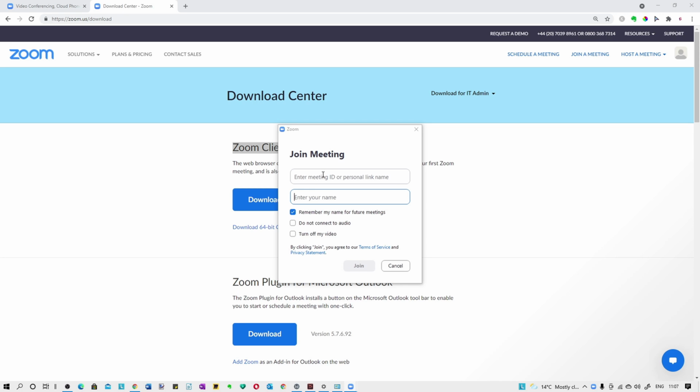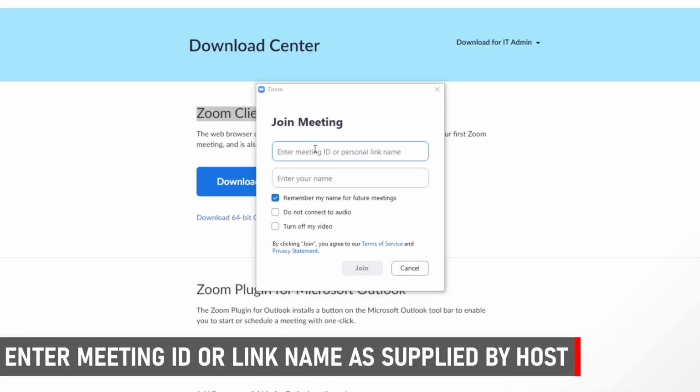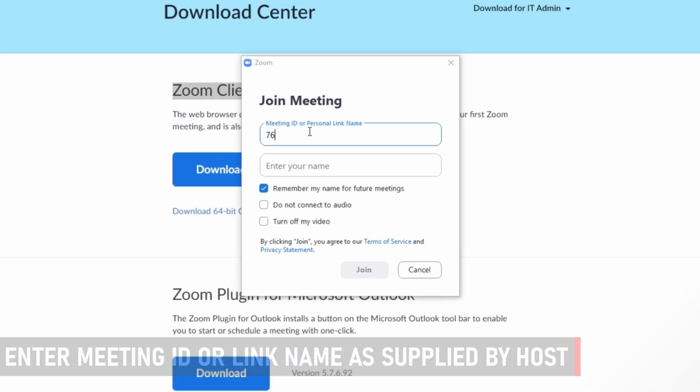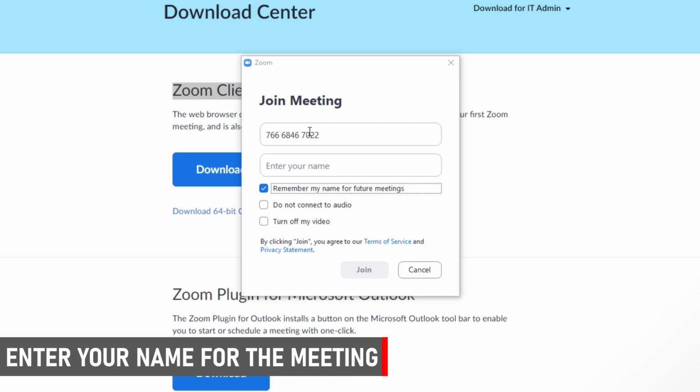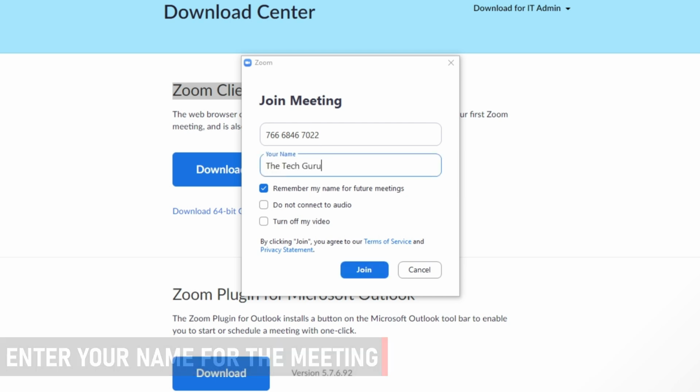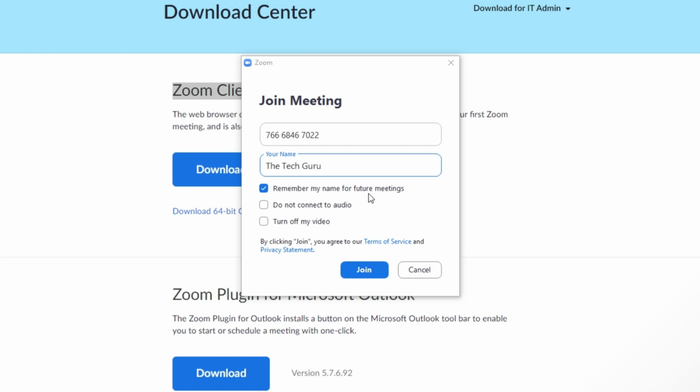So we're going to enter our meeting ID or personal link name. So we'll put the meeting ID in here that your host has sent you, and the name that you want to be displayed during the meeting. So if you put that in there, the Tech Guru. Now, you can remember my name for future meetings if you want it to, so you can keep that checked or unchecked. But I also, these two here, do not connect to audio.